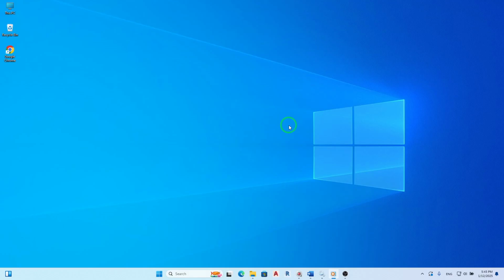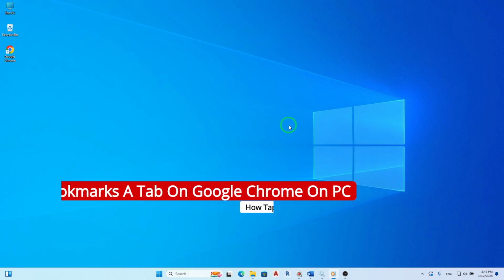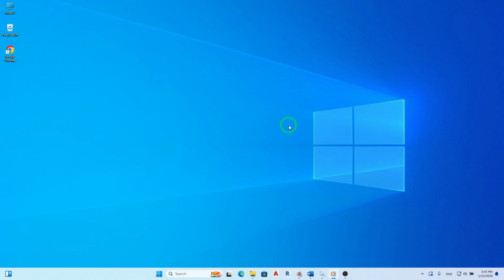Welcome. Today, we're diving into a quick and easy guide on how to bookmark a tab in Google Chrome on your PC, especially with the new updates that have rolled out. Bookmarking is a fantastic way to save your favorite websites for easy access later, so let's get started.